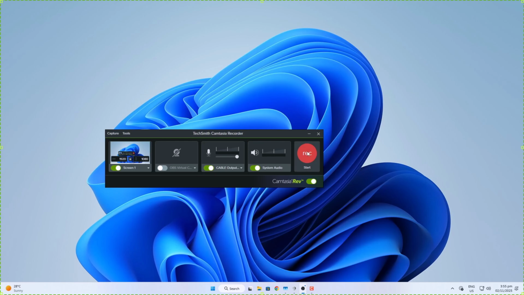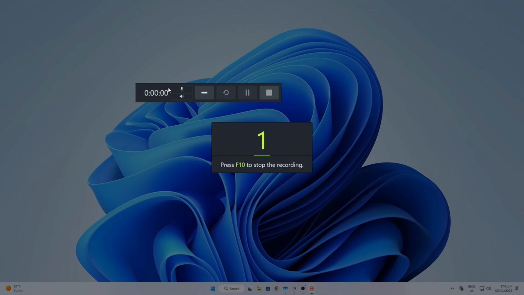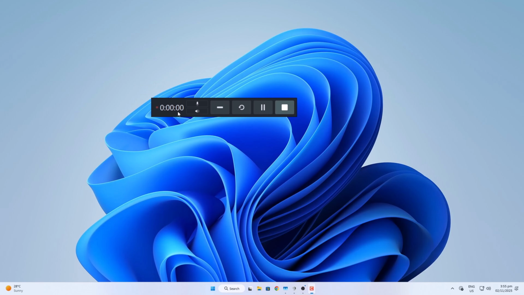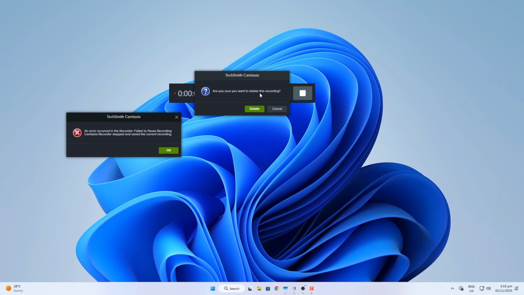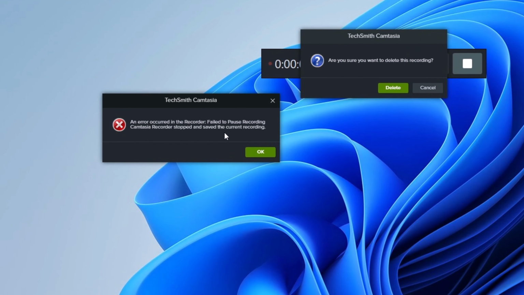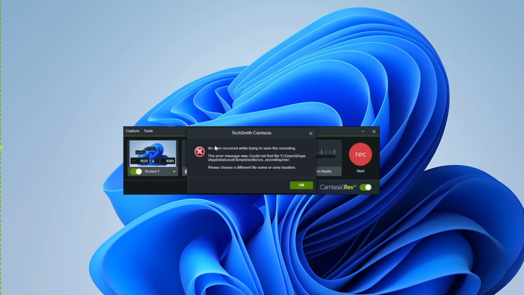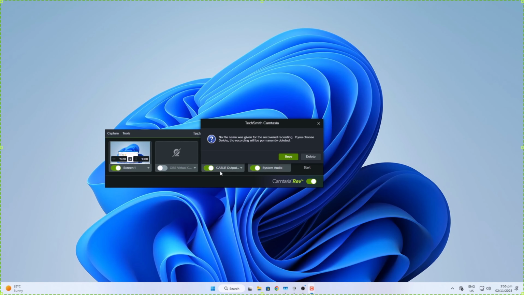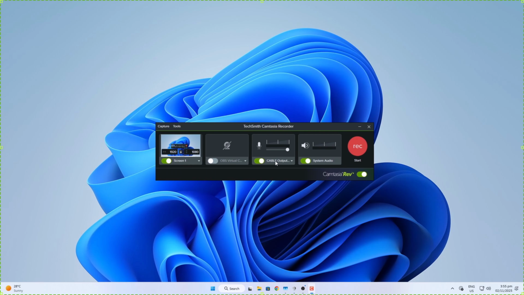So, guys, today's topic is about Camtasia, where when you start the Camtasia recorder, an error pops up saying, "An error occurred in the recorder, failed to pause recording. Camtasia Recorder stopped and saved the current recording." It's a common one, guys, and here I'm going to explain first why this happens with a proper demonstration.